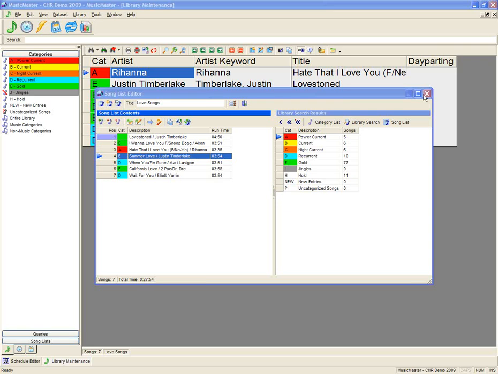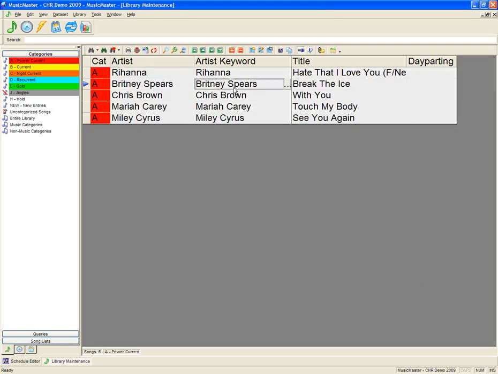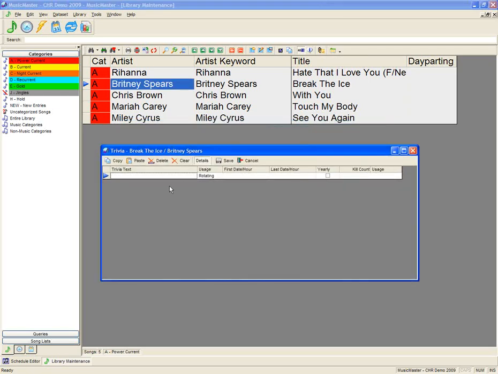So we're going to close the song list editor, and we're going to go back to the A category here. And we're going to look at Britney Spears. Well, she's just begun a tour here, and I want to add in a couple of trivia lines to this record. And so for Break the Ice, I'm going to add a trivia line in here that says that she is on her circus tour today.